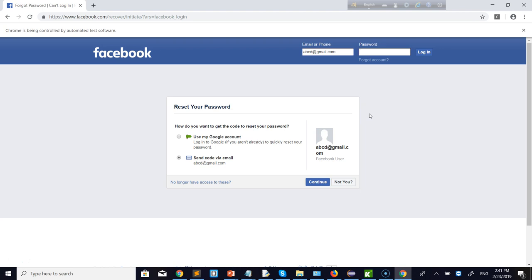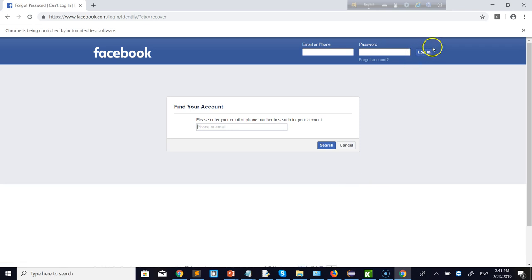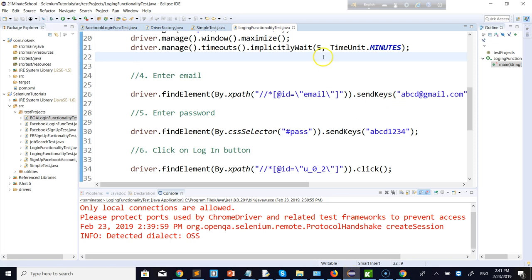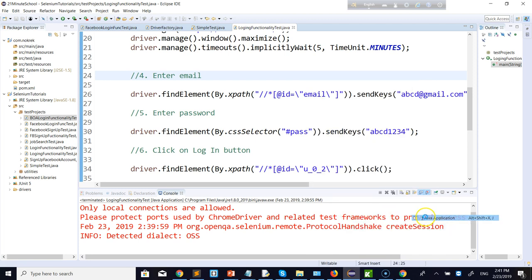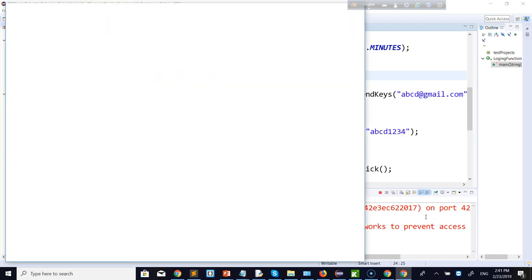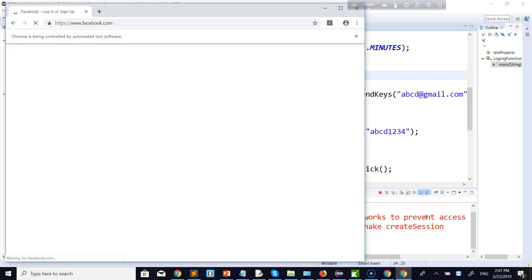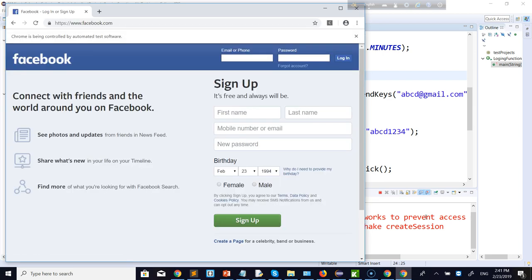How do you want to username Google? Continue. Not really. Okay, so it seems there is a Facebook account that has been created because we automated to submit the form. That's why. Let's see.